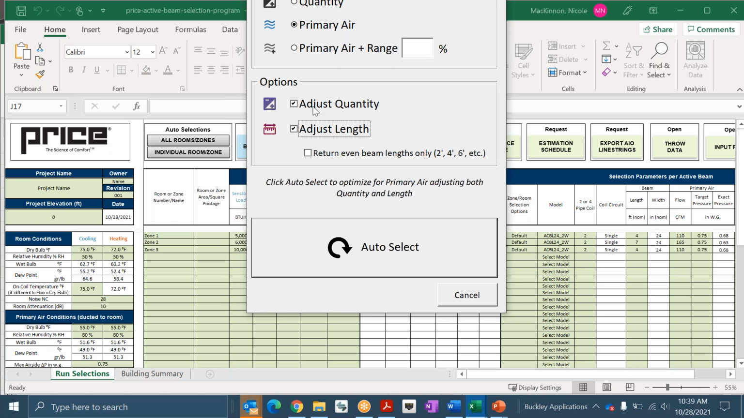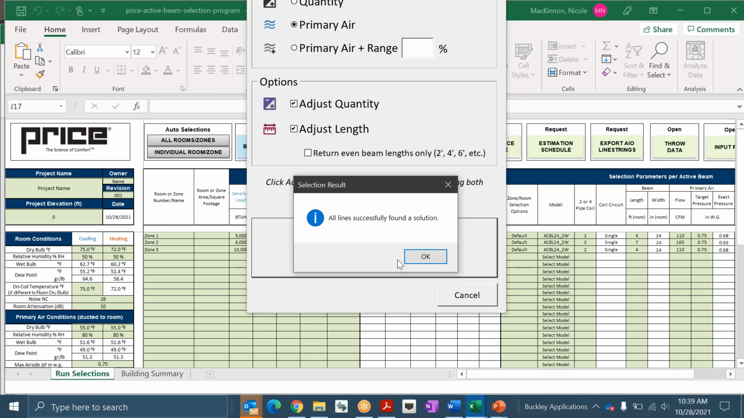You also can toggle these adjust quantity, adjust length, and you can allow it to either change your quantities or not. And you can also pick return only even lengths. If you have a ceiling grid that's 2x2, 2x4, you can just lean on just even lengths. So those are some options as well. I'm going to check both these boxes and allow it to adjust both quantity and length for this exercise.